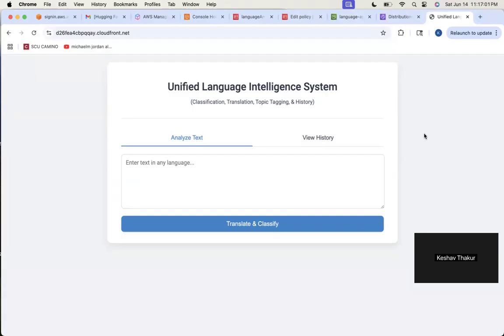So here is the interface where you can analyze text, and history will have just old inputs I gave it, and I'll just show you how it works. Show you the accuracy. I'll just put something simple first. At first, because obviously it's English, I wanted to just classify it as English. Then I'll switch it up to some different language.